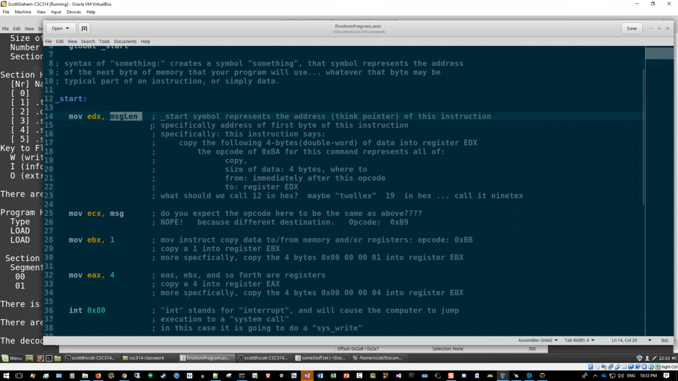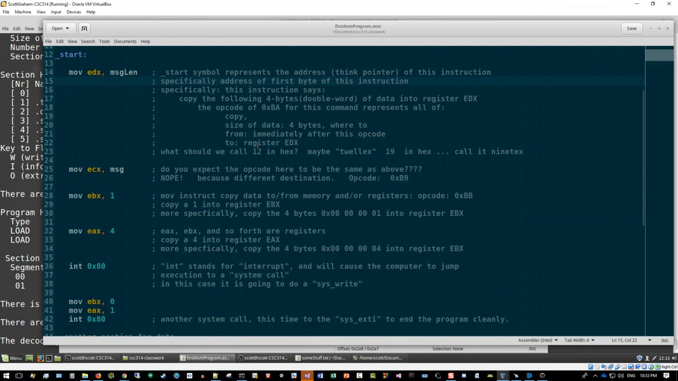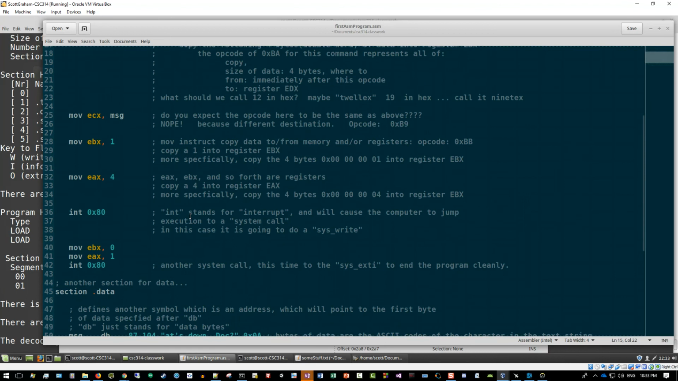So there's a lot more interesting stuff to get into, but hopefully this gives you now a framework to start understanding what the assembly language instructions are actually doing.